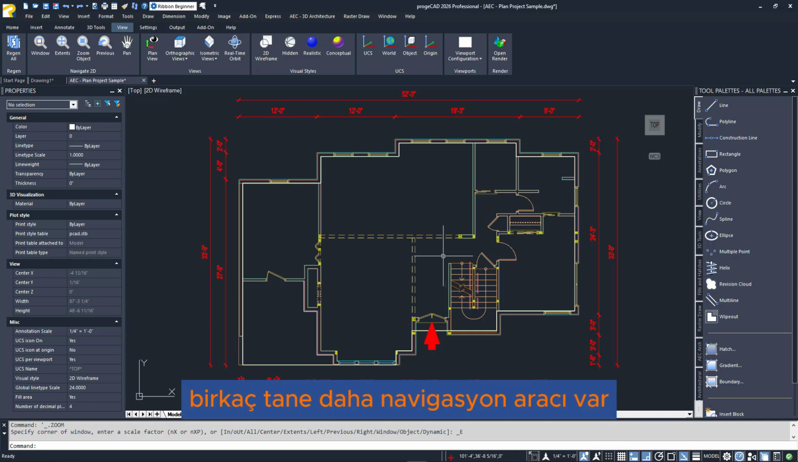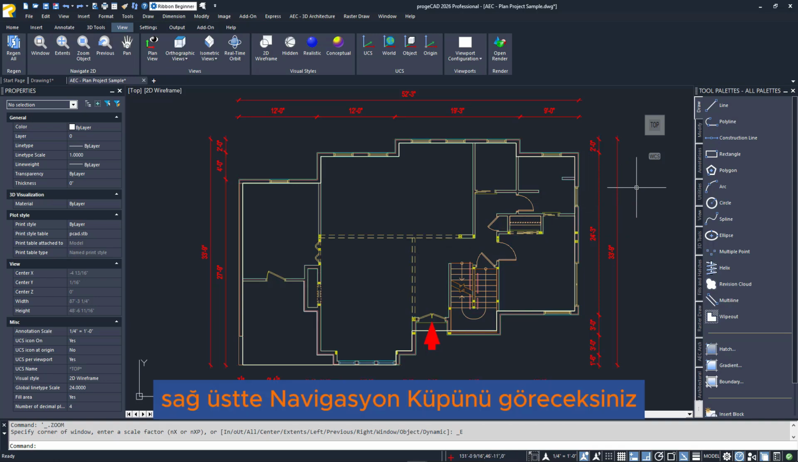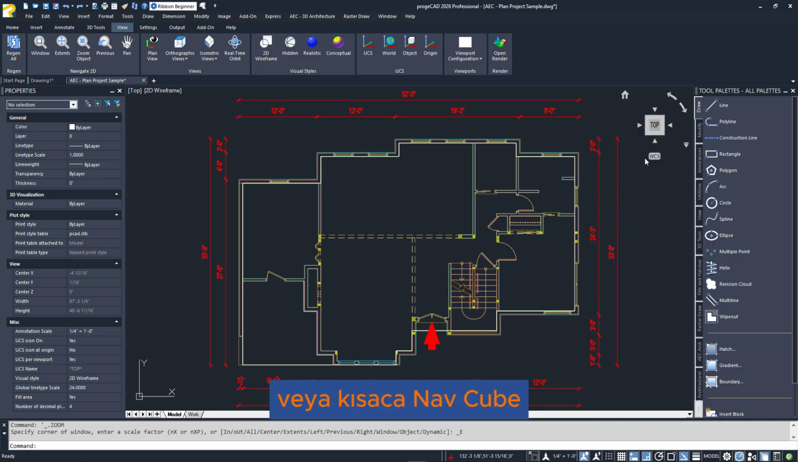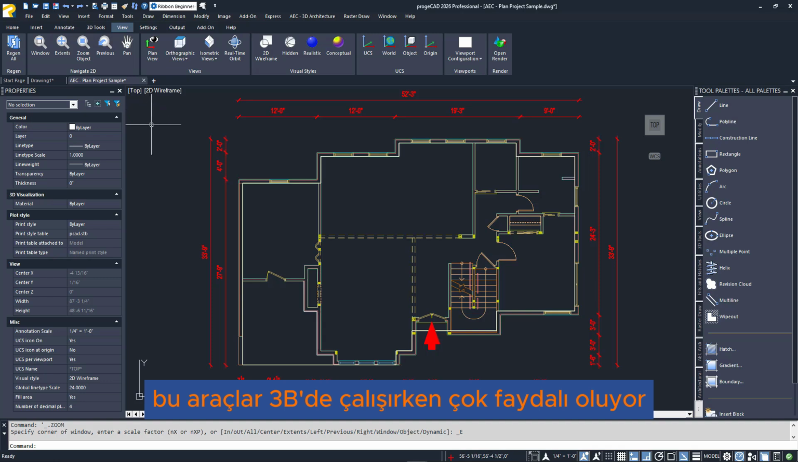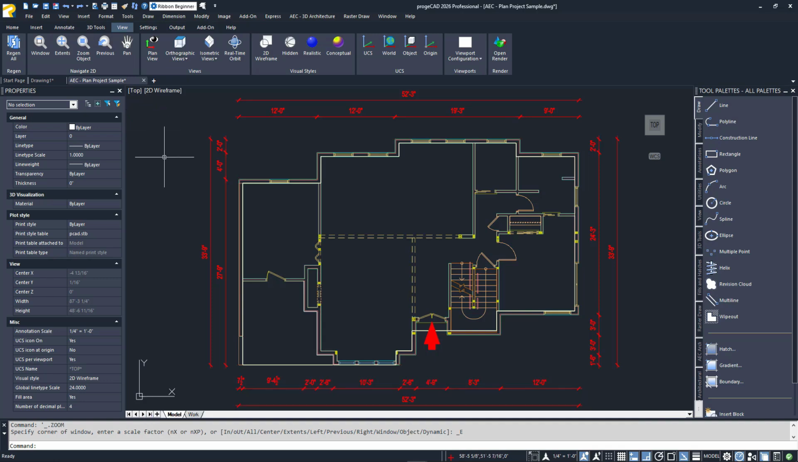There are a couple of other navigation tools that appear within the drawing editor. In the upper right, you'll see the navigation cube, or nav cube for short. In the upper left are the viewport controls. These tools become very useful when working in 3D.